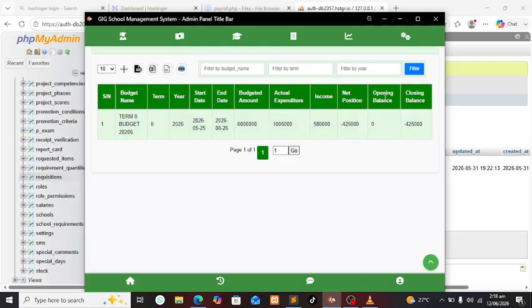The opening balance is always the amount that you will reserve at the beginning of the term, and this will always depend on how much you spent the previous term. Now if I close this budget and I open another budget maybe for term 3, what you have here now becomes the opening balance for third term.